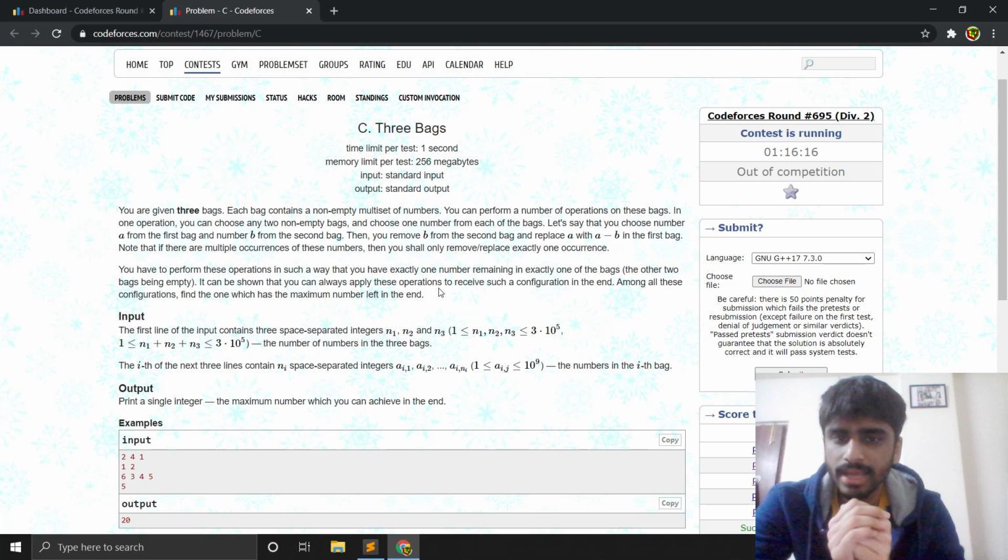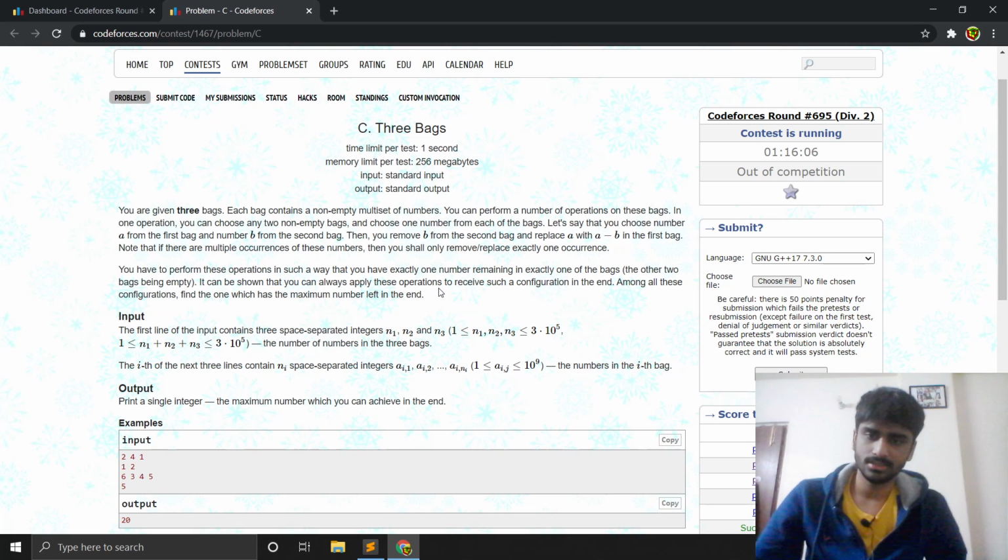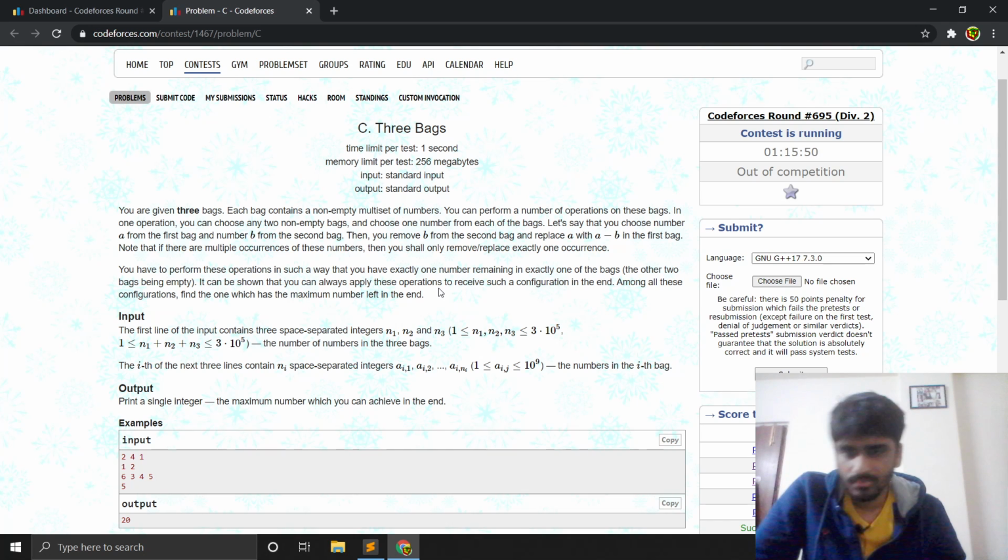We pick 2 bags. I think we pick 2 numbers from the 2 bags, subtract the second number from the first, and remove the second. Okay, so if there are multiple occurrences, we'll just tamper one of them. Okay, so we have three bags. What do we have to do?